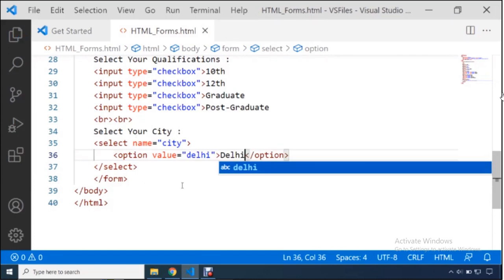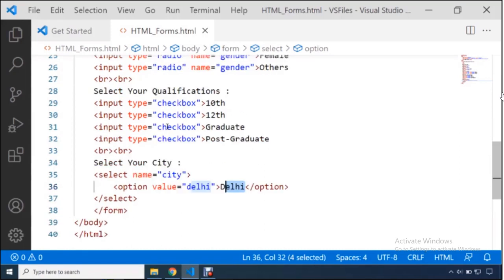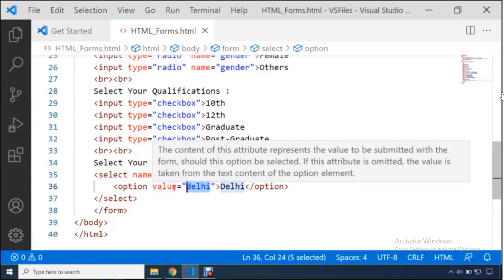Now what is the difference between this daily and this daily? Guys, this value will come into the picture when you are going to connect this form with a database. Because in the database this value will not go, in the database table this value will go. So the moment when you are going to design a registration page and you want to save that information in a backend database or in a backend server, we can use this attribute named value.